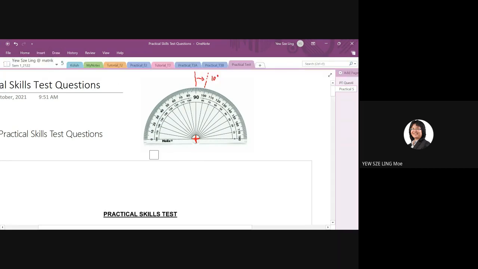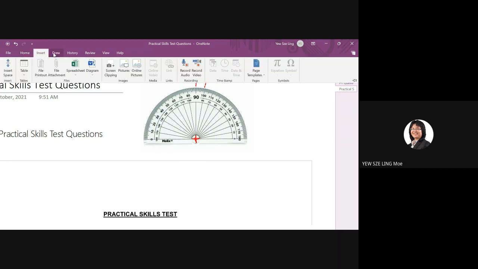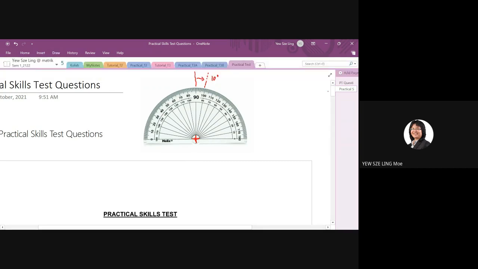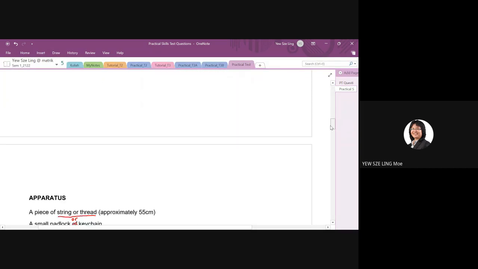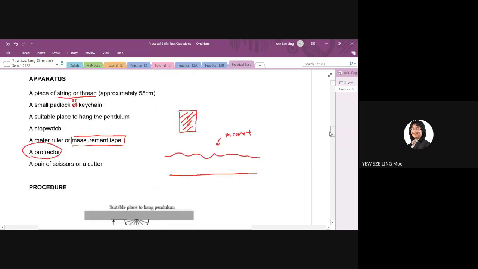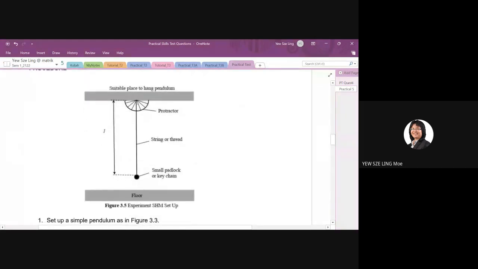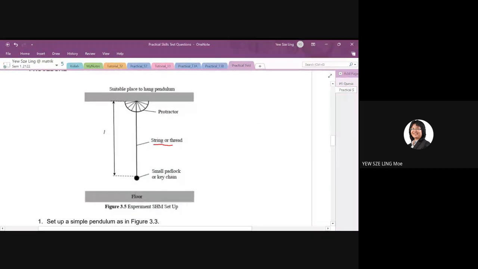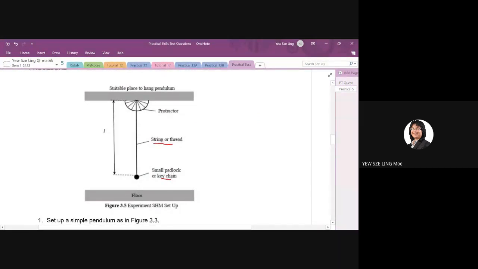So that is a mistake that quite a lot of you make in your experiment 5. Alright, so we are done with how to use your protractor, and then a pair of scissors or a cutter. Now you need a suitable place to hang the pendulum. So: protractor, strings or a thread, and then a small padlock or keychain. I told you already what you should do, and make sure you measure it at the right position.